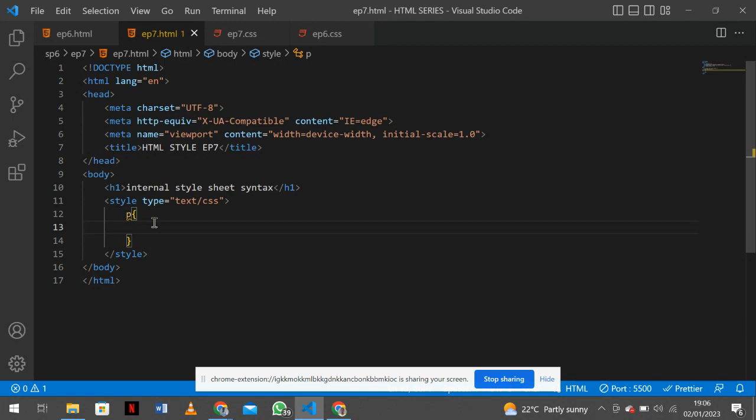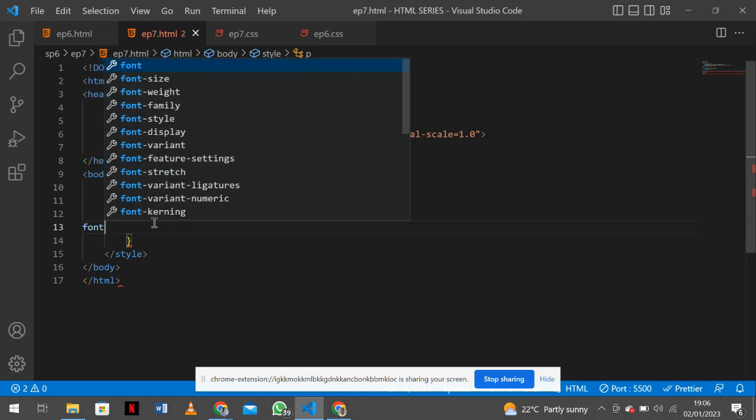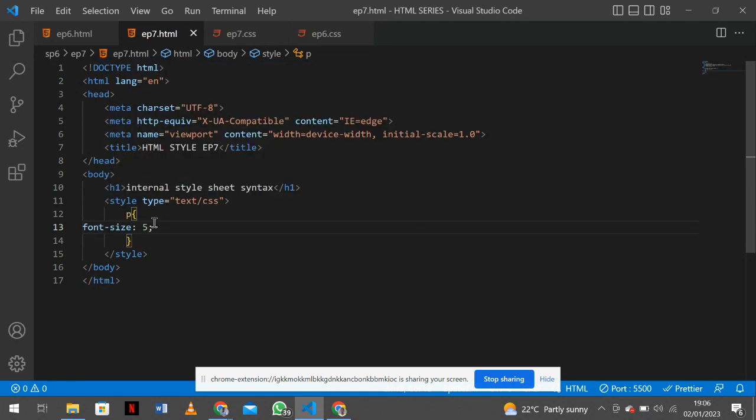Now, if I style this to give it a font size of 50 pixels, ended with a semicolon, this is what we call CSS. And now we are using CSS inside our HTML. There will be a lot of internal styling examples throughout the entire tutorial, so just keep going and enjoy.